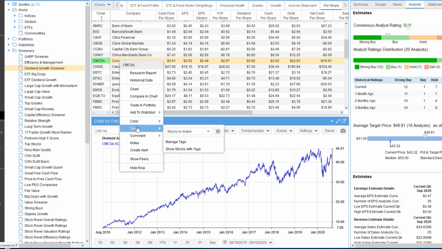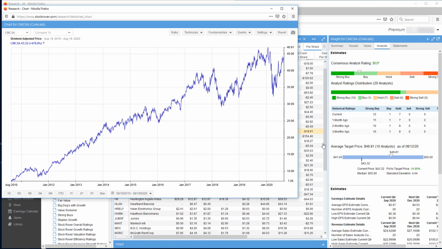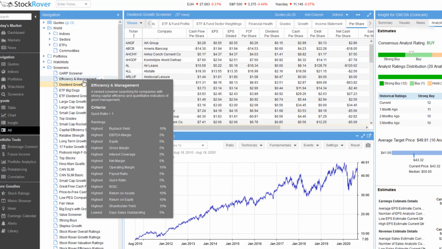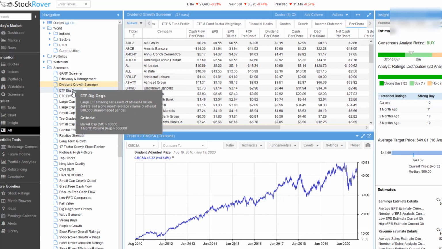tags, comments, and notes. We can also expand the layouts into separate windows, making it even easier to perform advanced analytics. Premium's ranked screening allows us to rank stocks by weighting the importance of the metrics in the screener. You also get the ability to screen on historical data and the ability to screen ETFs.